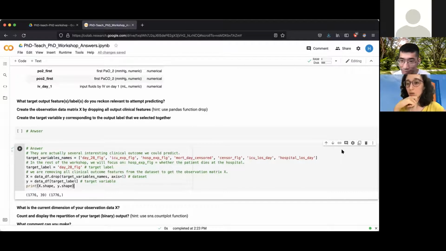Yeah, basically, any variable in the target variable names could be the label. It's just that so that we can all keep the same data set, the same setting, we picked this, but it's arbitrary. It's just for this lab session.